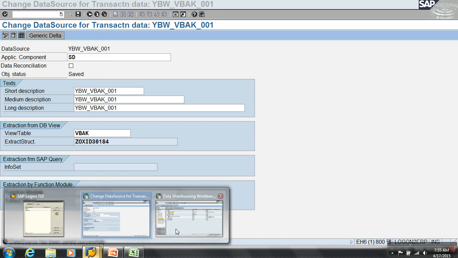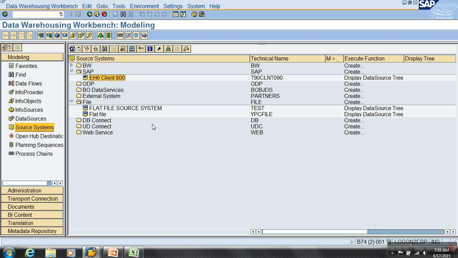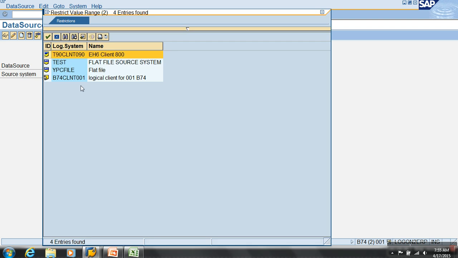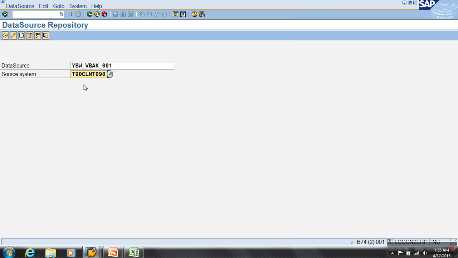Now once the data source is ready, what should I do? I should replicate this into BW. For replicating, I use the T code RSA1. What is the data source name? This is the data source name. What is my source system connection for R3? This is my R3 connection. Go to the data source menu and say what? Replicate data source.